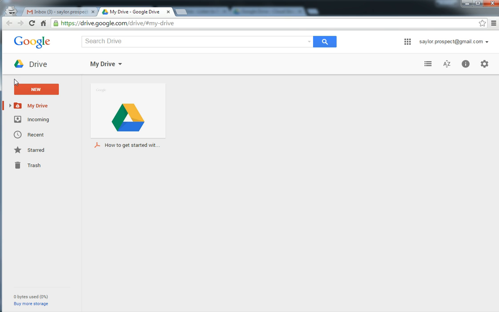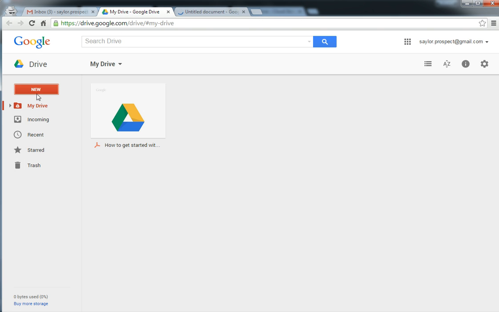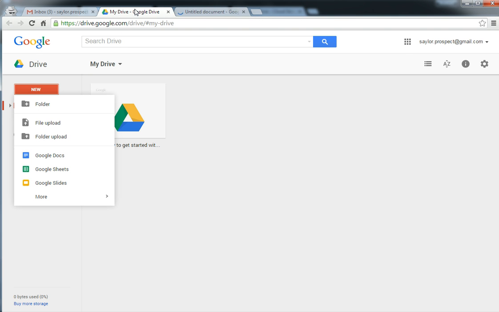It's this big red button on the left that says New. You can see there's a bunch of different kinds of things I can do. I can create a document, create a spreadsheet, create a PowerPoint presentation, or I can create a new folder to organize my things. I can upload a file from my computer, from my hard drive on my local storage, or upload an entire folder from my local hard drive. So for now, we're creating a new document. Let's just go ahead and click on Google Docs. So once again, you just click New, go to Google Docs.